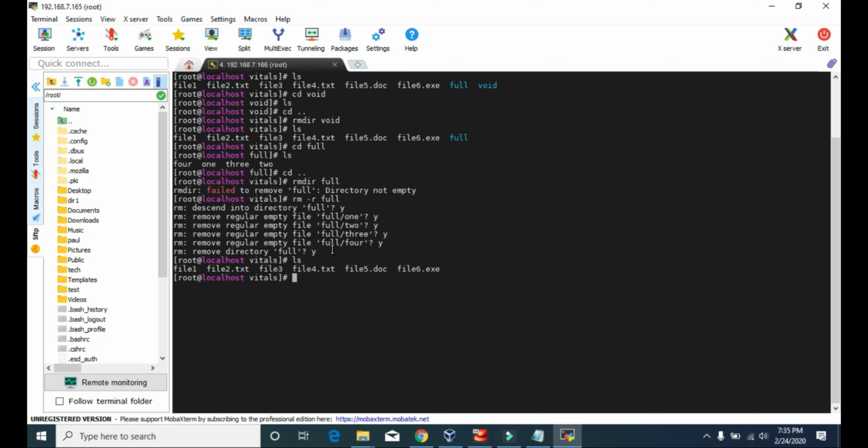So it's a bit time consuming, because let's imagine if we had 20 files inside this full directory, it would have asked us 20 times if we want to delete those files. So that's really monotonous. To avoid that, we can add one more attribute with the rm -r command. Let's see the example. Let's create a directory first.